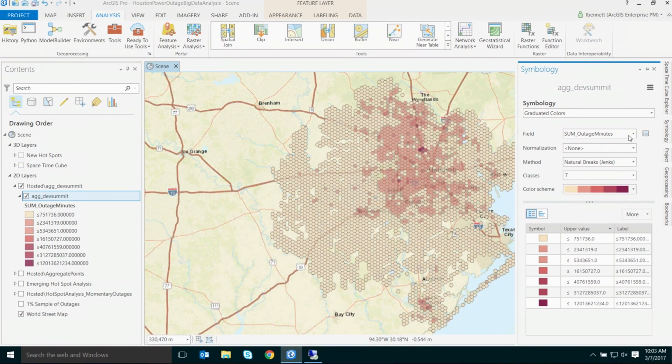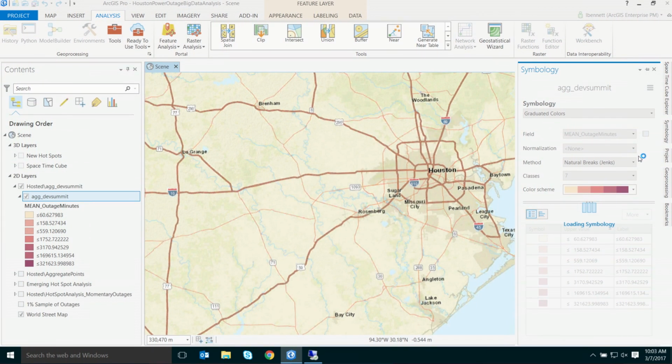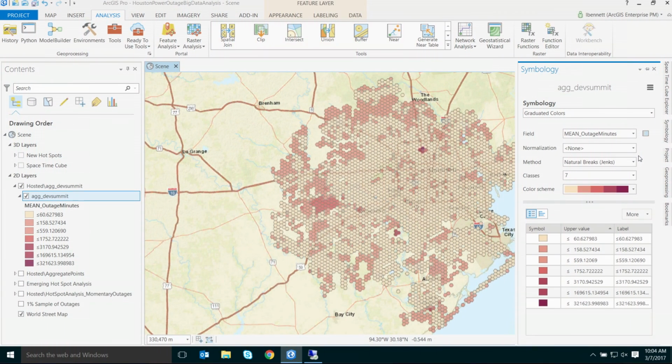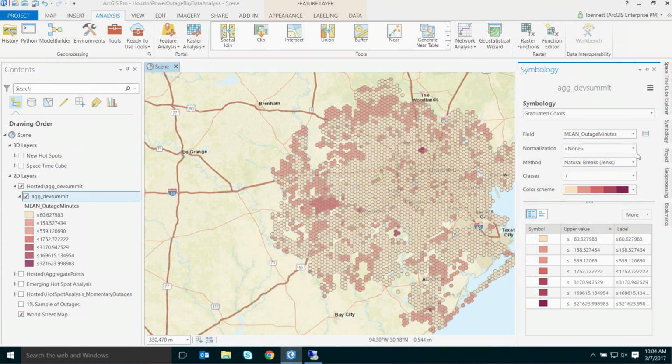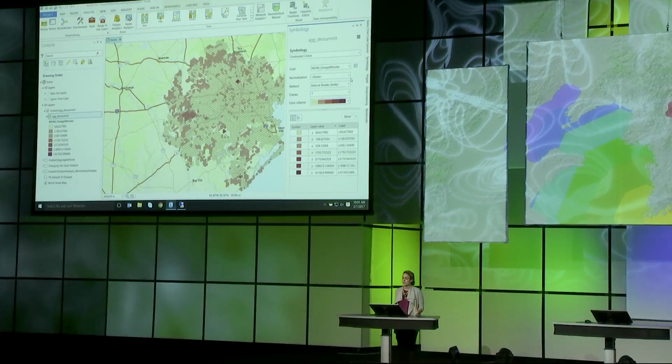No surprises there. We could also explore the average outage duration. Now, this tells us a very different story. We can see those places that have had the longest durations of outages are those places in the more suburban and rural parts around Houston. And this is information that CenterPoint can use immediately to prioritize improvements to service levels.